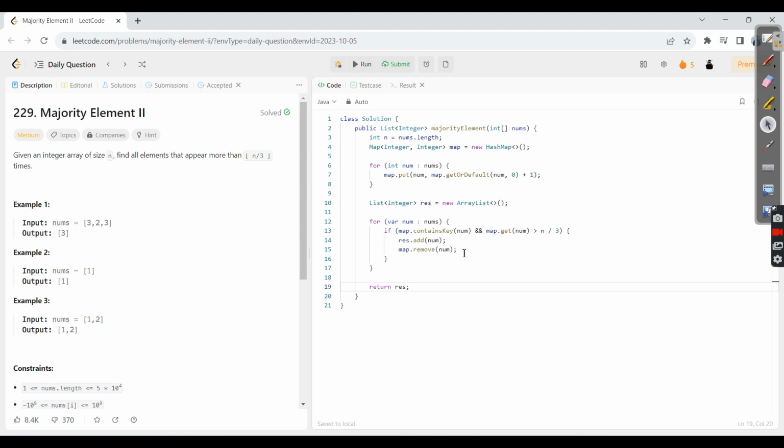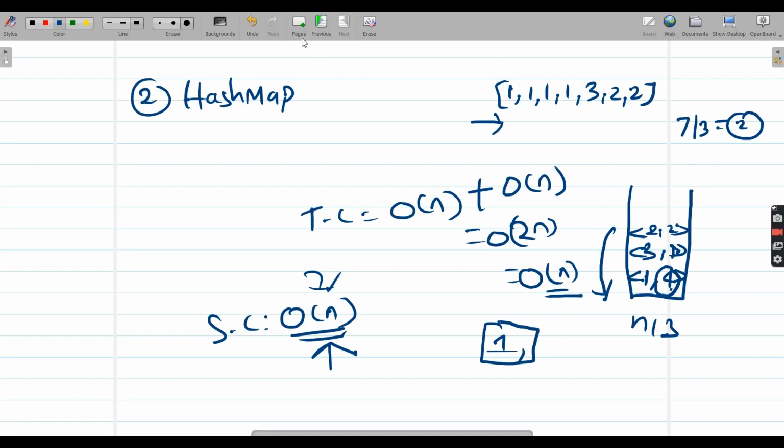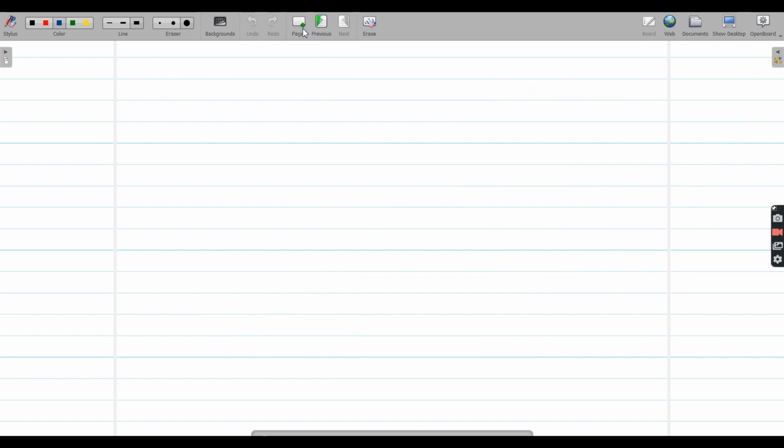One more thing I would like to mention: you don't need to call this map.remove, or iterate through this. Rather, you can iterate through your hash map and focus on a value that is greater than n by 3. You can do that at this stage. So this approach worked and it's good, but here we saw the disadvantage with the space complexity. Now this is where the third approach comes in, which I feel is a good approach, that is the Boyer-Moore voting algorithm.